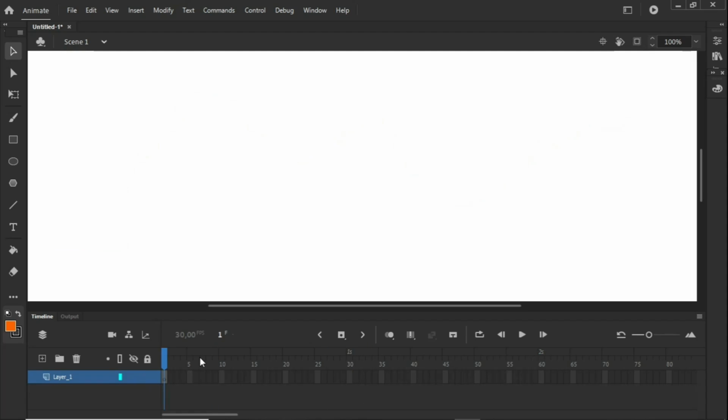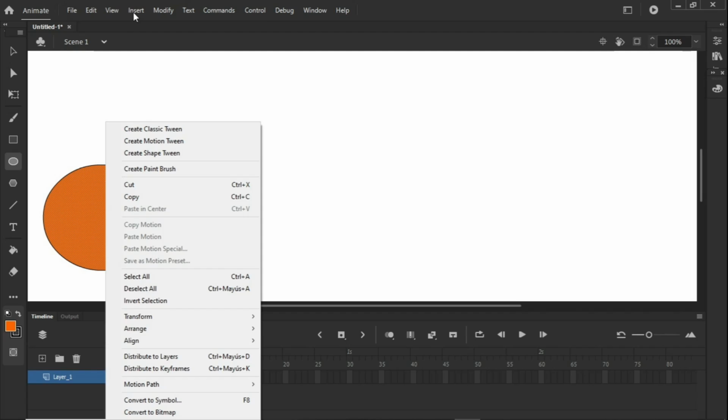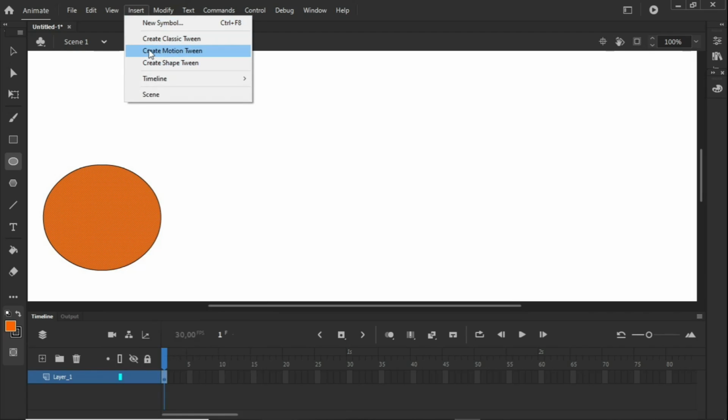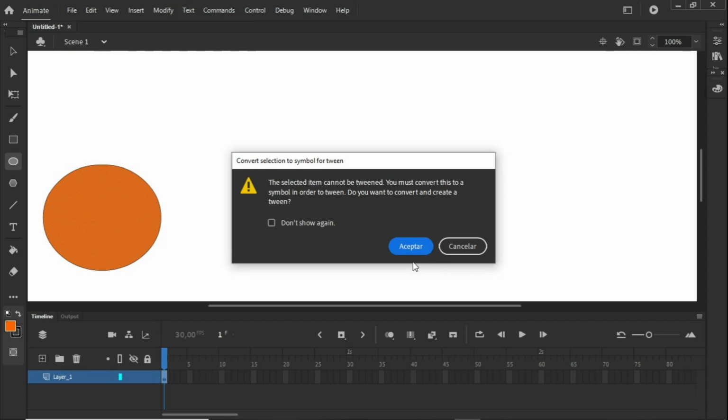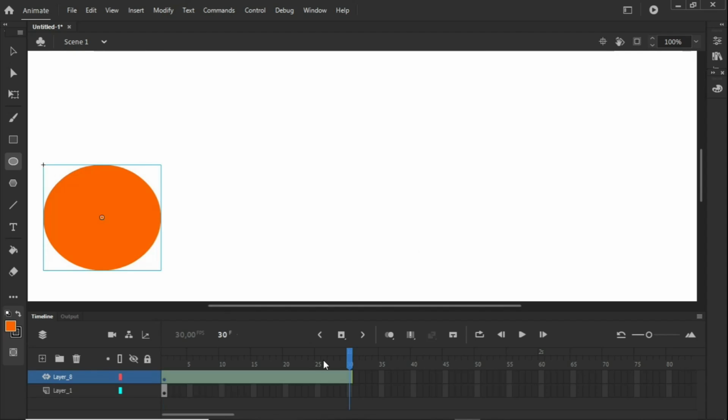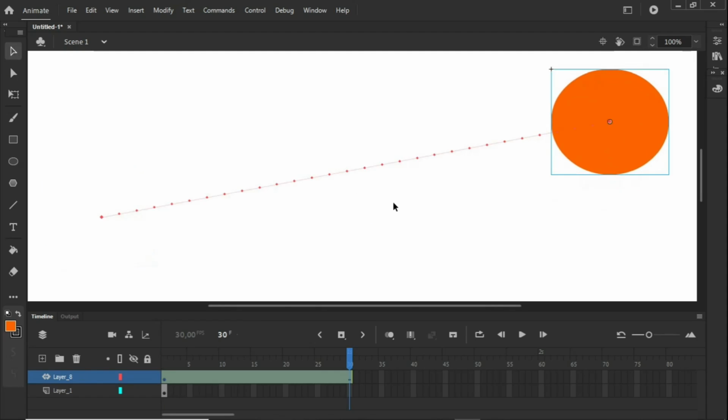You can create the motion tweens with the right click and create motion tween, or insert and create the motion tween, and again it will ask for it to be converted into a symbol. I can say yes, and then I have the same thing again. So that is basically how to use motion tweens. As you see, it's very easy. You just have to remember how to work with the path and how to extend the frames, and that motion tweens need to be done on symbols, so you have to first convert it into symbol.